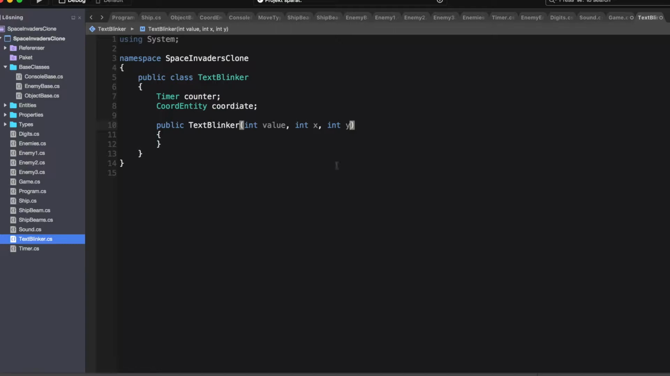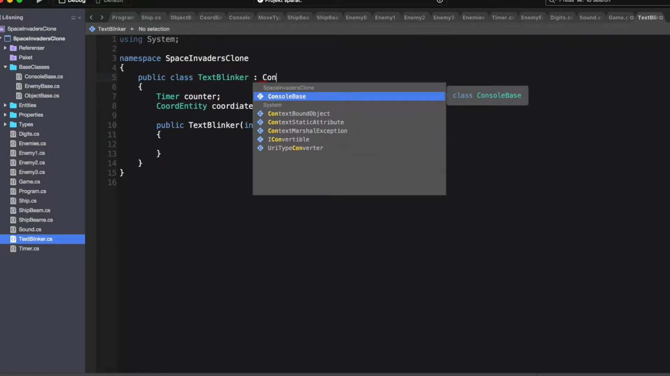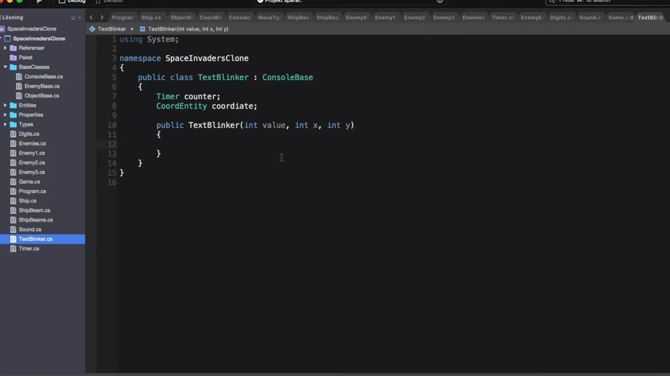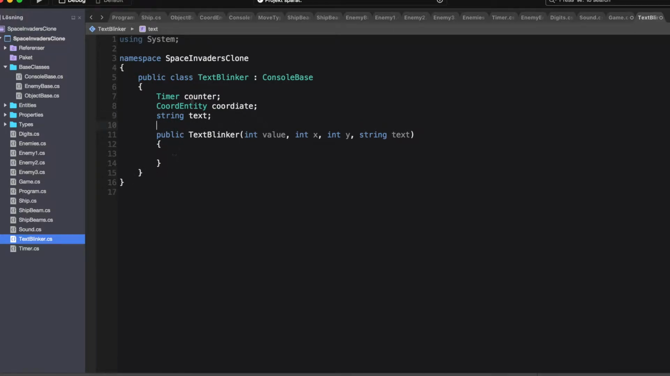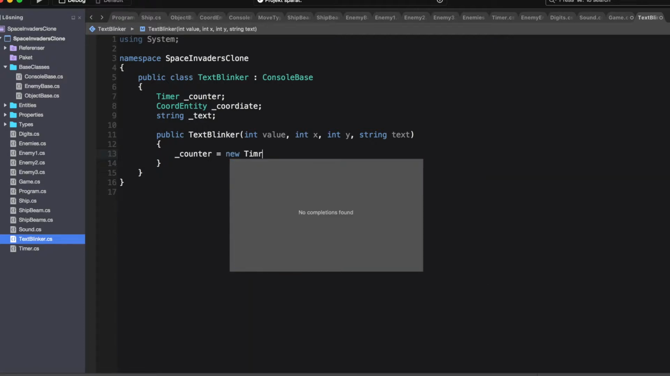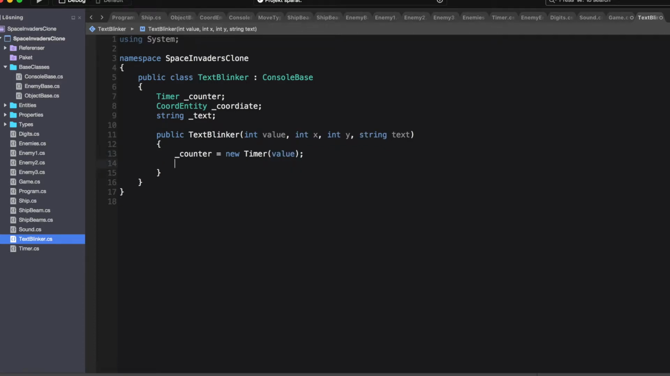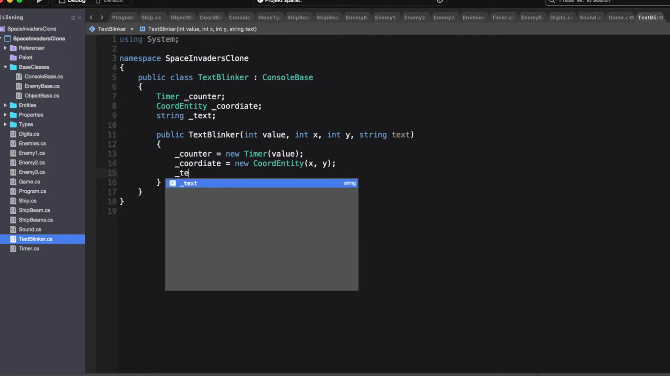And we send the x and y coordinates. All right. Let's inherit the console base. We want to write things on screen, so let's use the At method for that. First, of course we need to send a string or the text that we want to blink on the screen, and we need a local string text. Okay, underscore on all of them: underscore counter, underscore coordinate, and underscore text. In the constructor, we just set these variables. We create a new timer instance with the value. And then we set the coordinate, create a new coord entity with x and y. Finally, we set the underscore text equals to text.